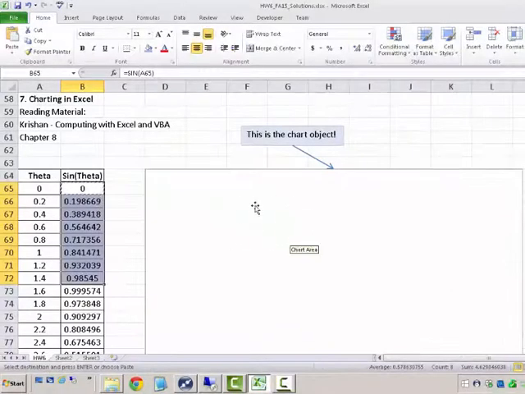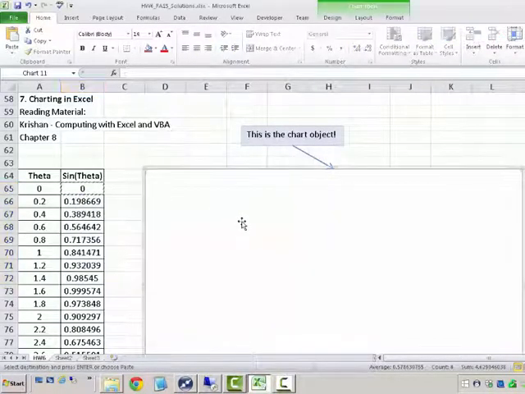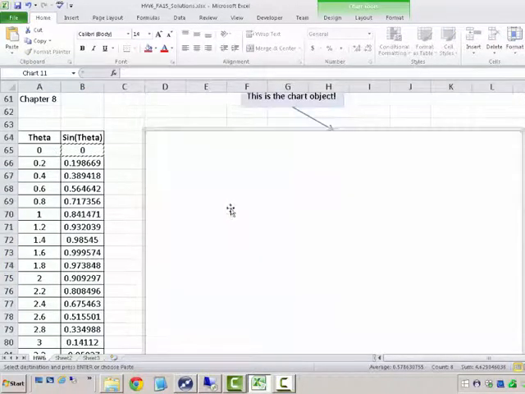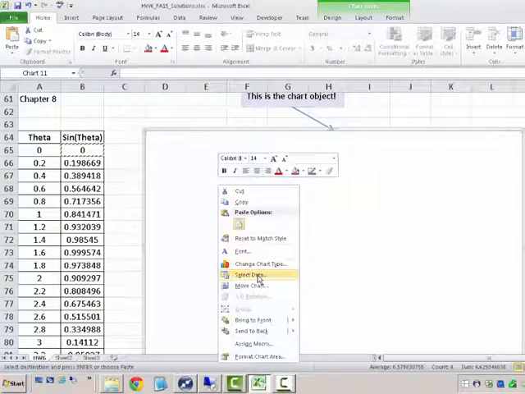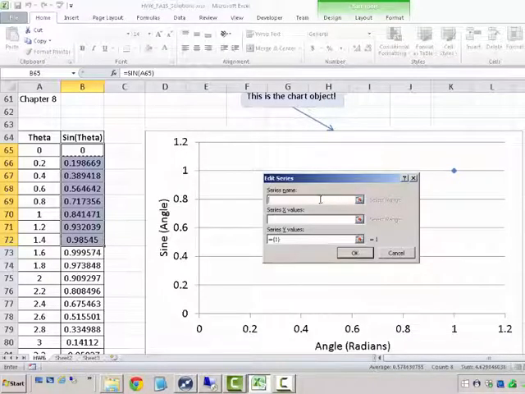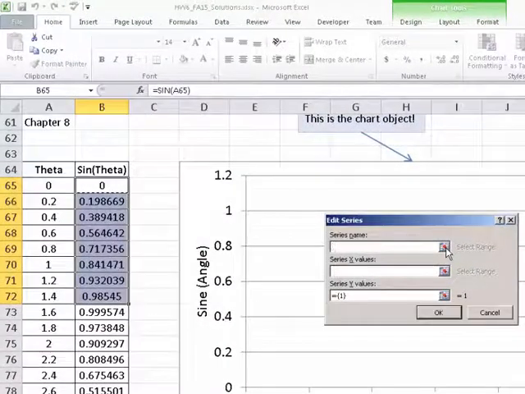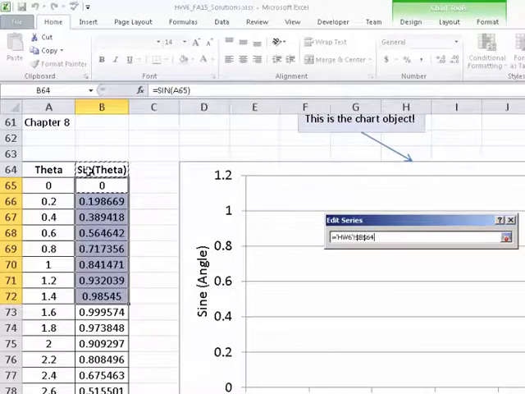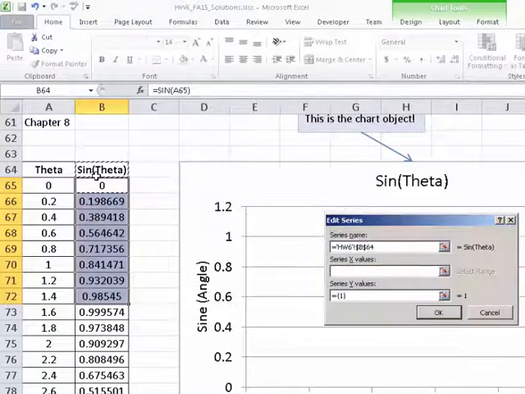I already have a chart object set up here for you guys. I'm going to click on it with the left mouse button and then right click and go to Select Data. This is a series plot, so we can show things as line plots or marker plots or lines with markers. I have this set up as a straight line with marker plot. I'm going to add the series here. We're going to give it a name, and we can either type it in directly or we can click on this button, which allows us to pick a cell reference. So I'm going to reference sine of theta, hit enter.